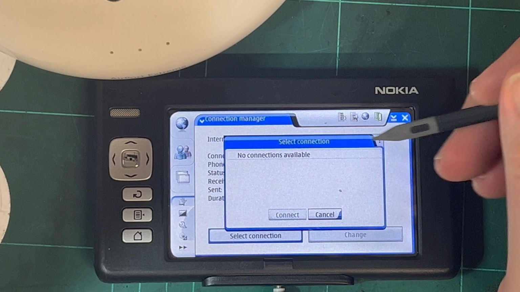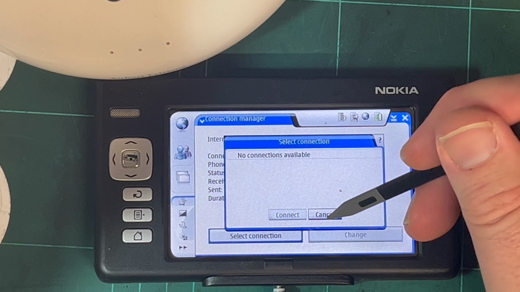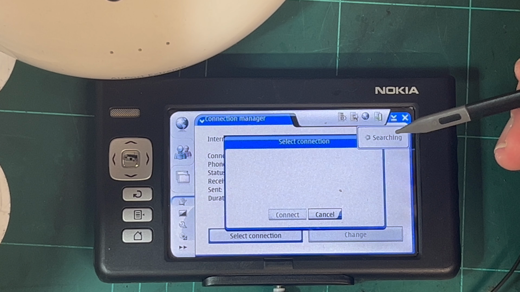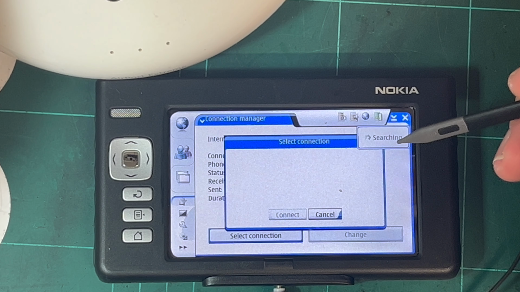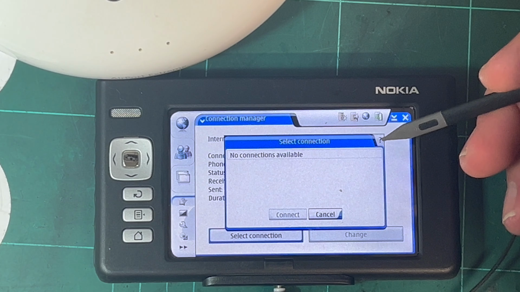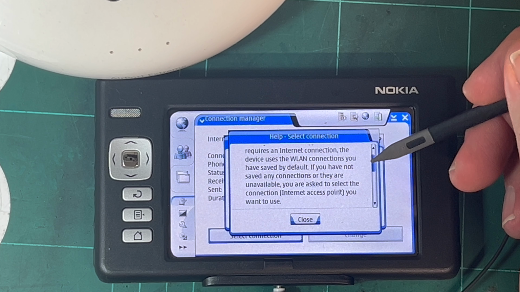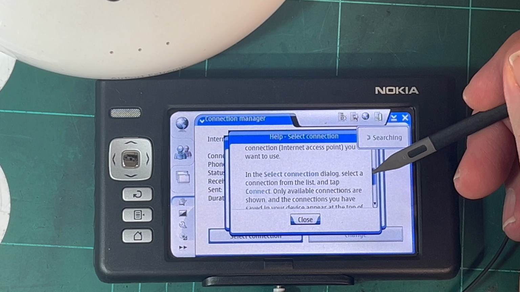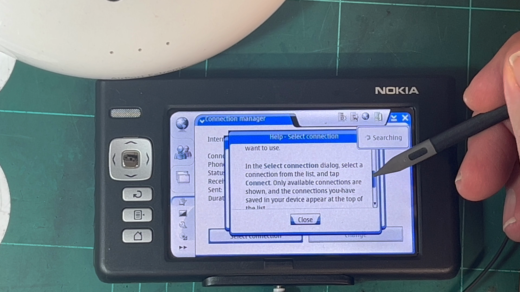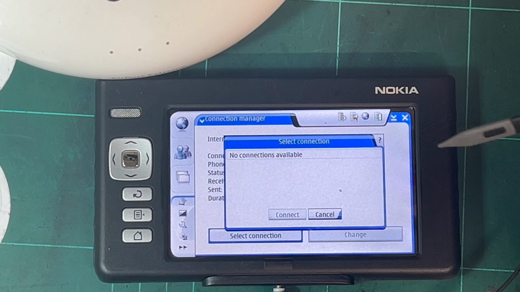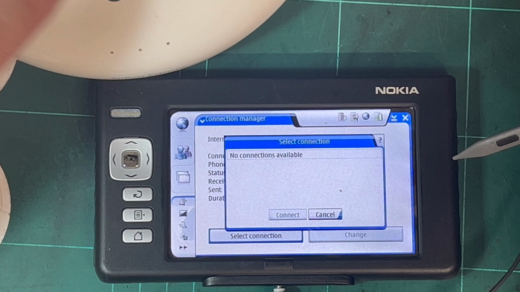All right, although I'm right next to this base station here, it's not showing up. That's annoying. All right, I'm going to have to fiddle with this a bit more, but this base station is on now.